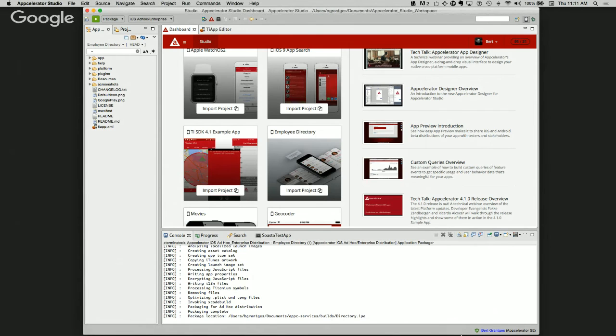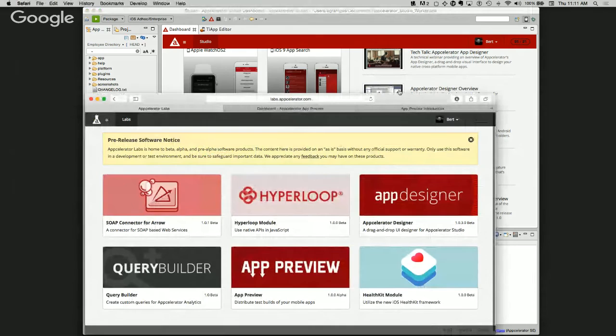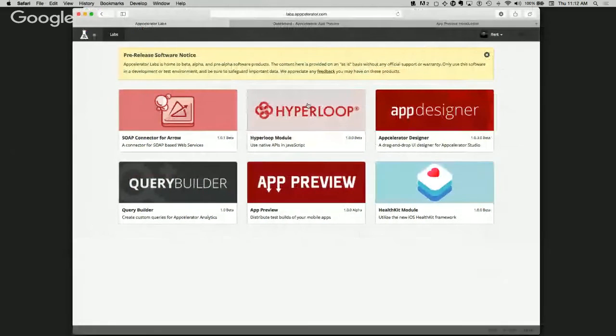So once you've built your mobile application, how do we get access to App Preview? Let me go ahead and just increase the size here. With App Preview, you can get access to that directly through appbeta.appcelerator.com, or you can simply go to labs.appcelerator.com and click on App Preview.